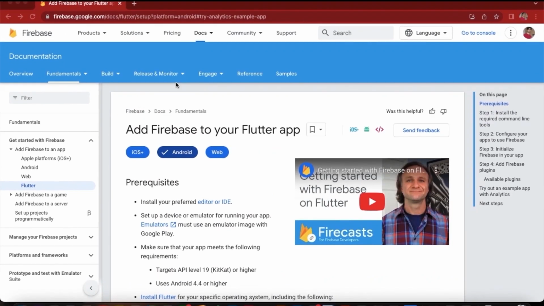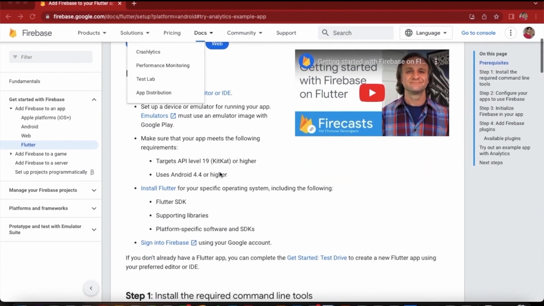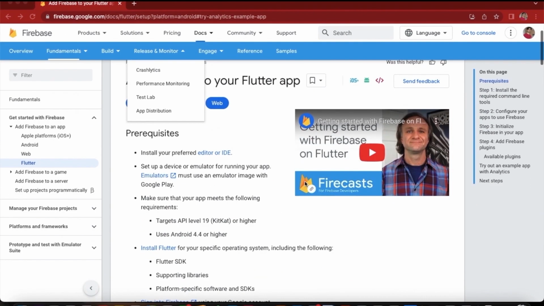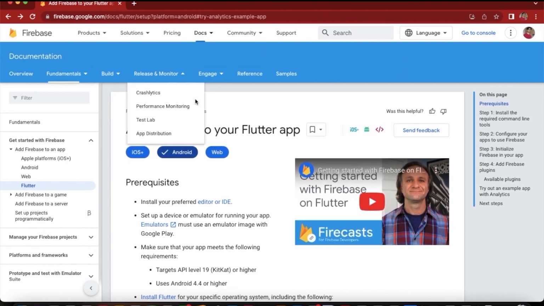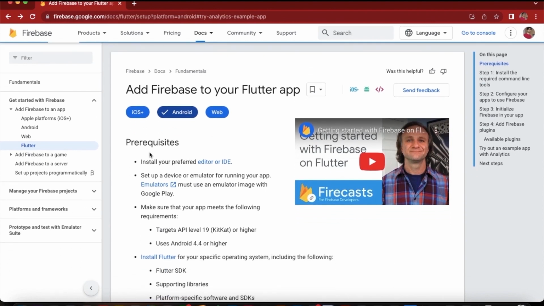So first I will go and check out the documentation of Firebase, and here I have some options, like if I want to use it for iOS or web or Android. So my development is going on with the Android platform, so I will choose the Android option, and let's check out the prerequisites.